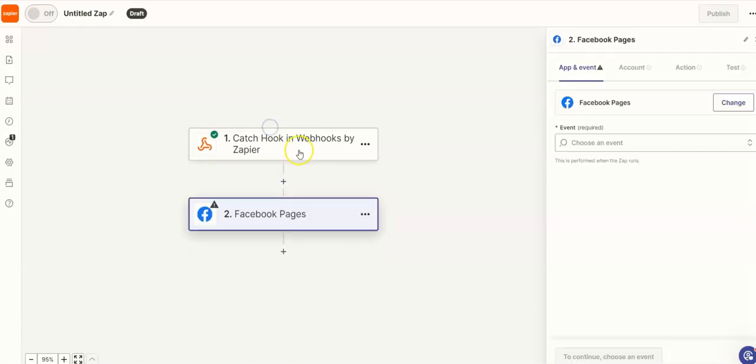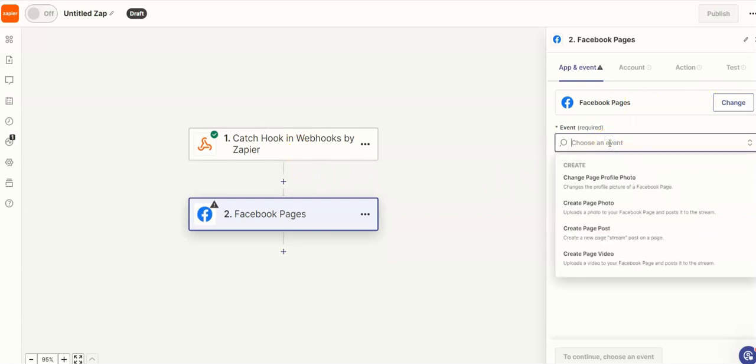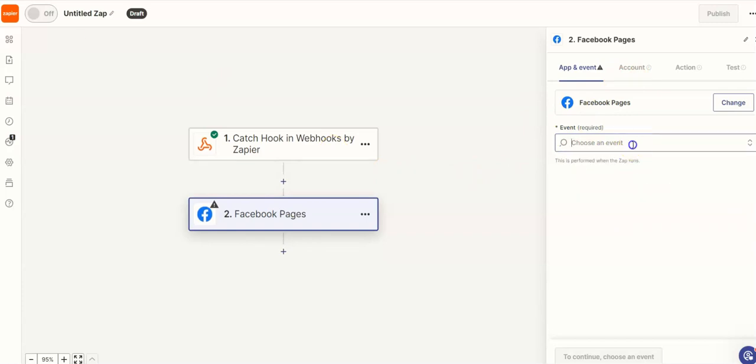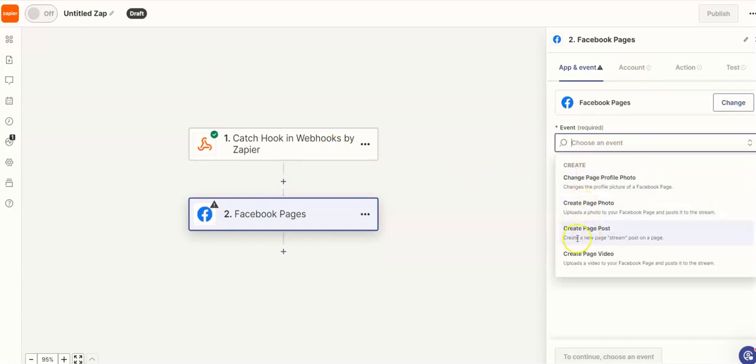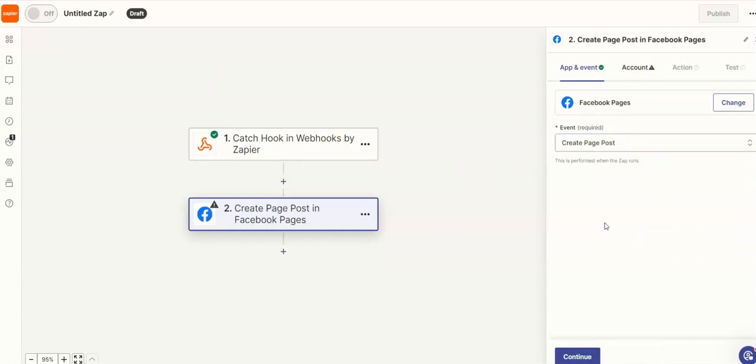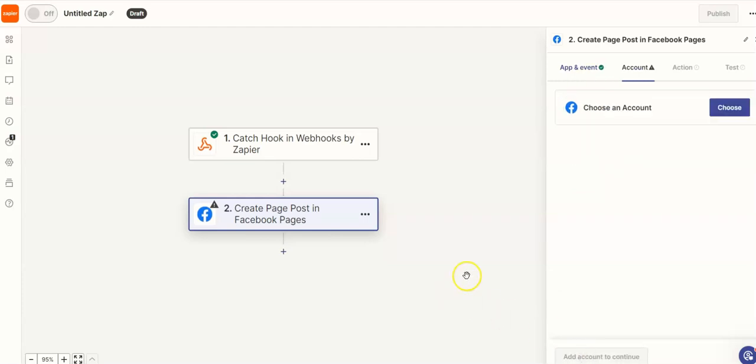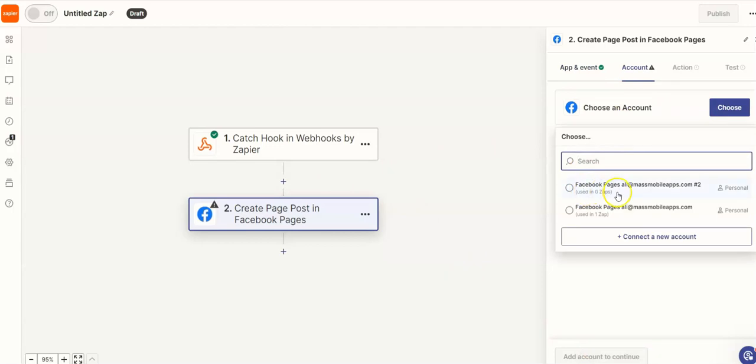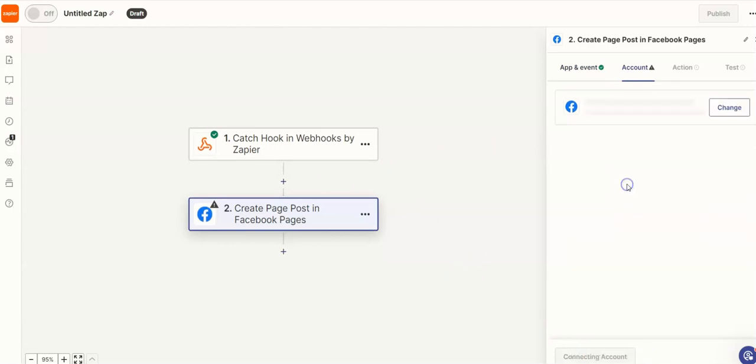I'm going to click on Facebook pages, and then I will choose an event. We'll be creating a page post. Okay, click continue. Choose an account. And here you should see, this is the second account that I created. This was the first, so I'm going to choose that. Okay, continue.